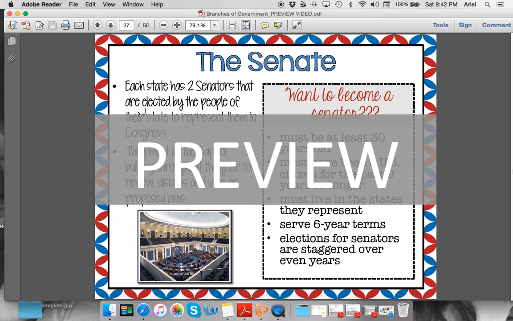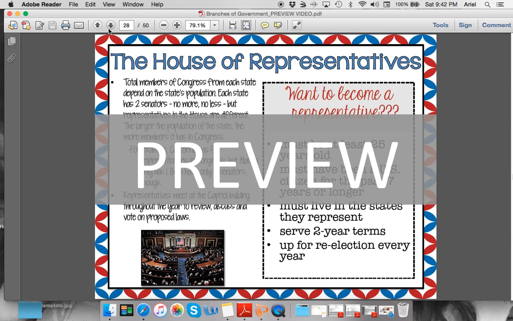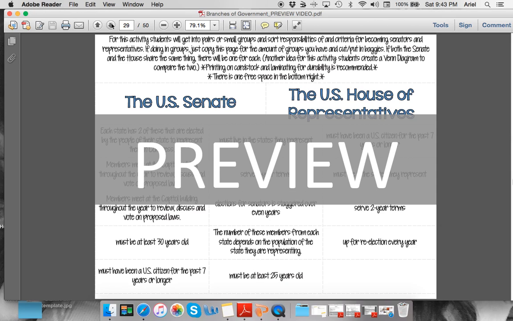Then we get into the Senate. What are the requirements of being a senator, and what exactly are their responsibilities? Same for House of Representatives. Then what I have here is a sort. You can see the dotted lines here. Students cut these out. I would actually have them cut out prior. Have a parent come in and cut them out if you're doing them in groups or pairs, and laminate and baggy them if you want.